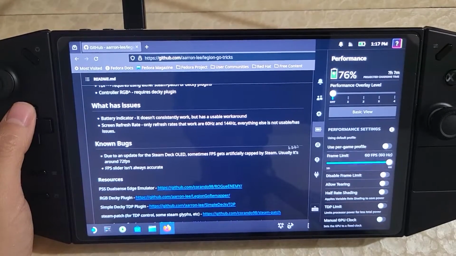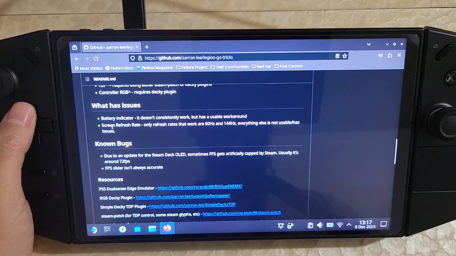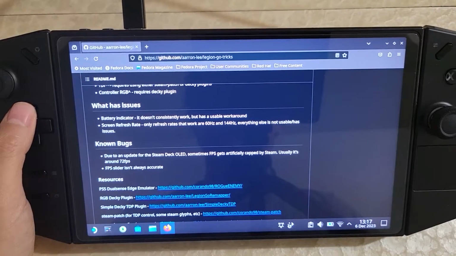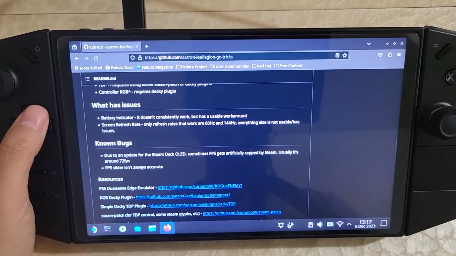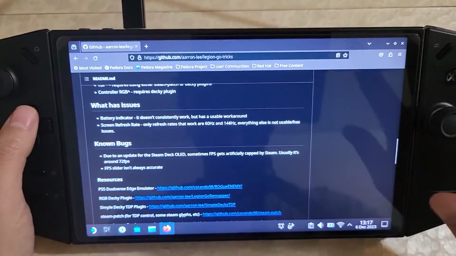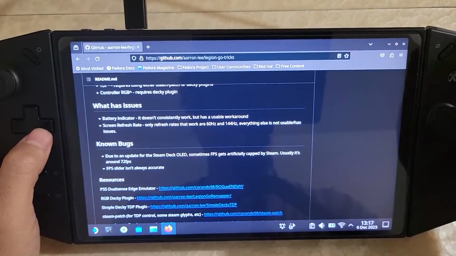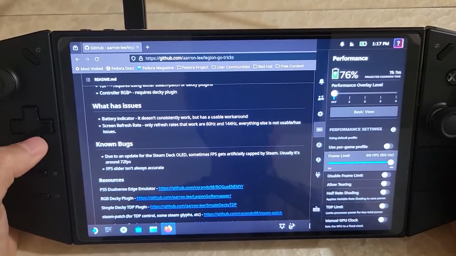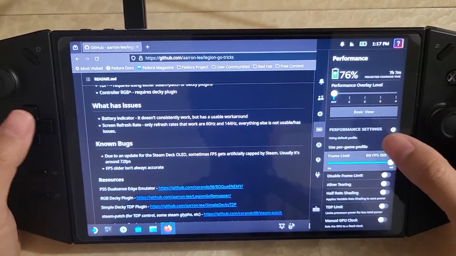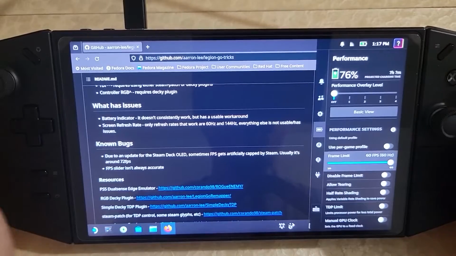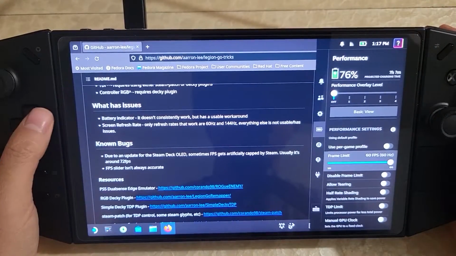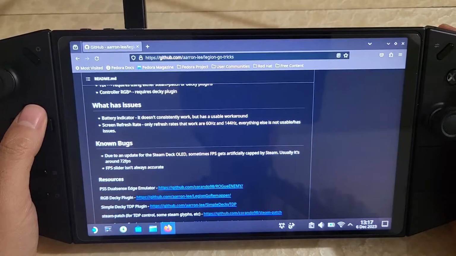Also, another thing to be aware of is that the only screen refresh rates that work on this device right now are 60 and 144. If you do anything else, things might break. The screen might break and you'll have to do a reboot, where the screen will get all fuzzy and you won't be able to see anything. So just know for this device, you should not touch that refresh rate slider unless you want to experiment around.